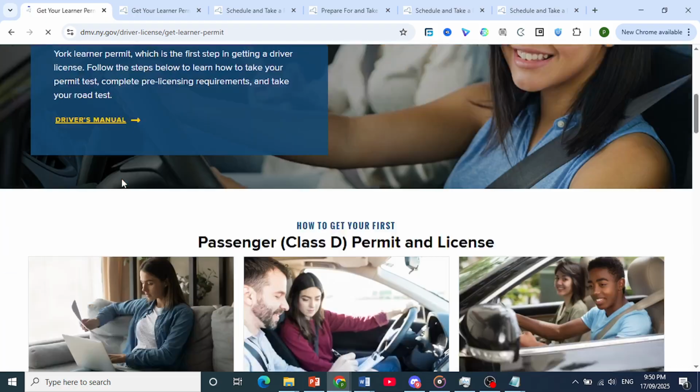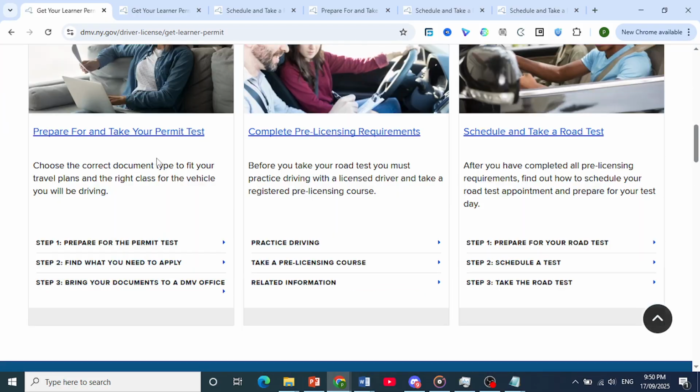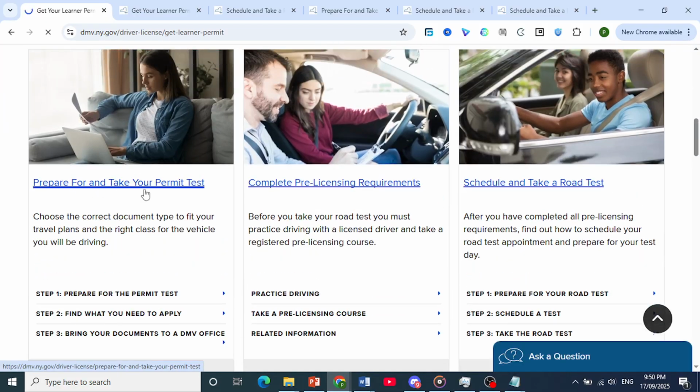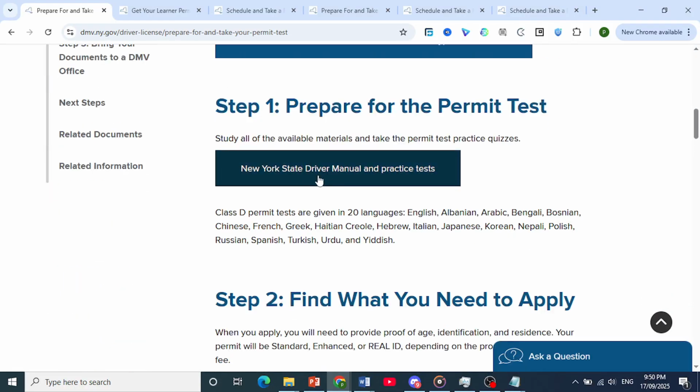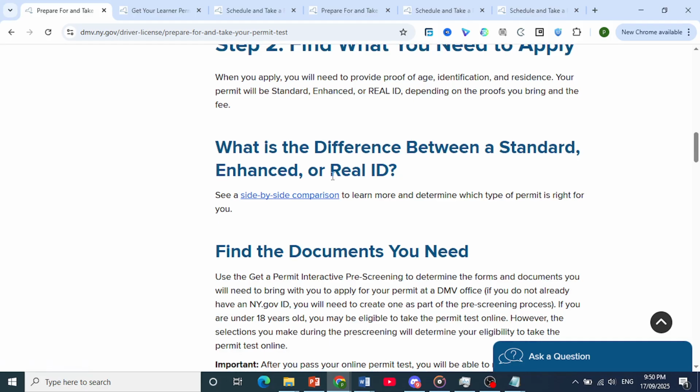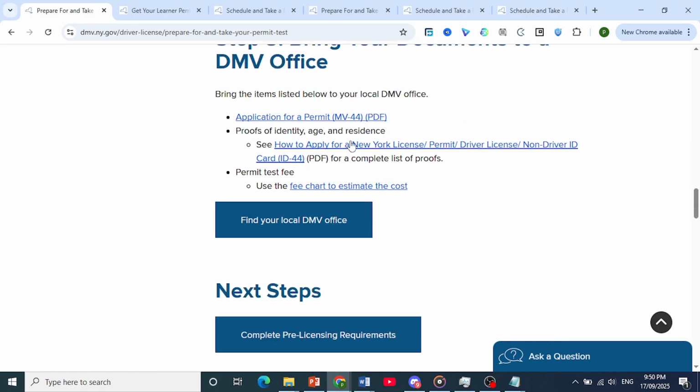Then come right here and click on prepare for and take your permit test. Then go ahead and do this. So here are practice tests. What I want you to do is go ahead and get this application. You'll need to print this online.